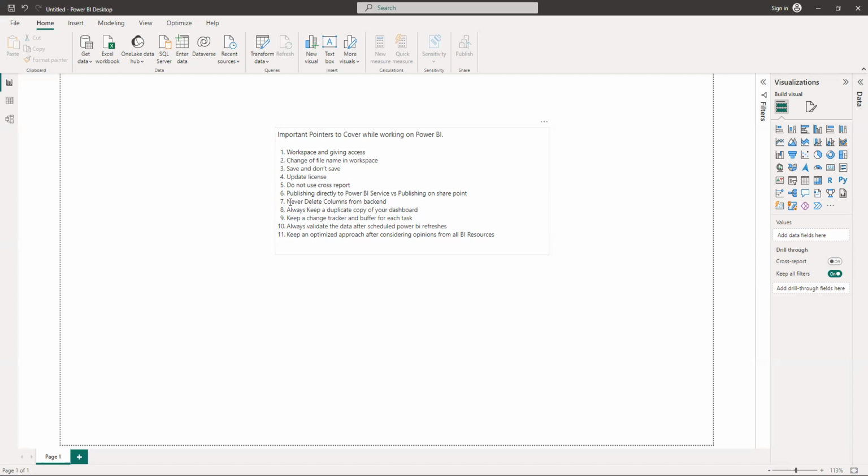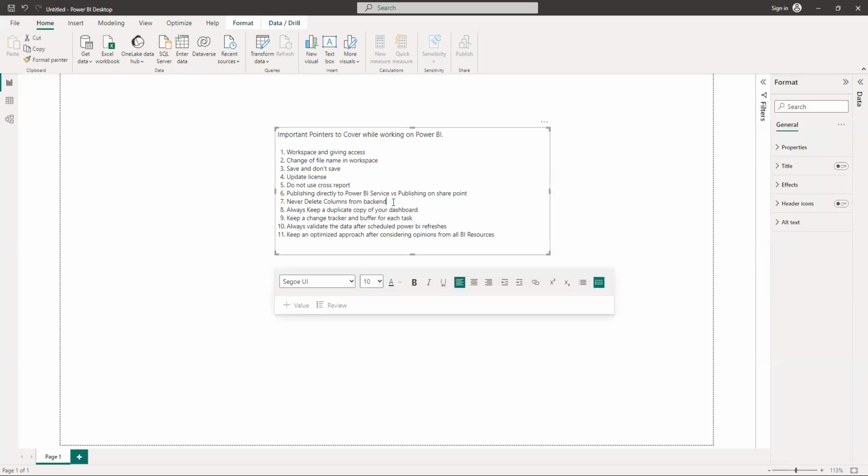Seventh point is never delete columns from backend. When you get the data from the client, the ETL team, or the extract transform load team, which fetches the data from the client server to their server and then pushes it to your dashboard or to your server.